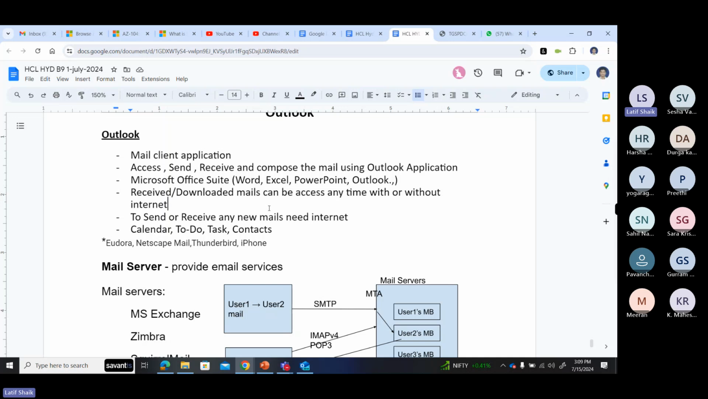The mails you receive to the Outlook application will be stored inside your local PC. So you can access already received or downloaded mails anytime without internet. But if you want to send a new mail or receive a new mail, you require internet. Without internet, you cannot send or receive new mails. You can compose the mails. You can read already downloaded mails without internet, but only with internet can you send and receive new mails. Guys, understand this point up to here?